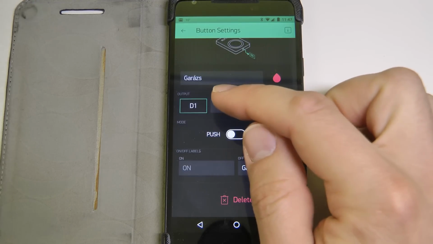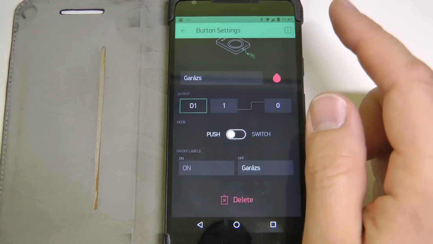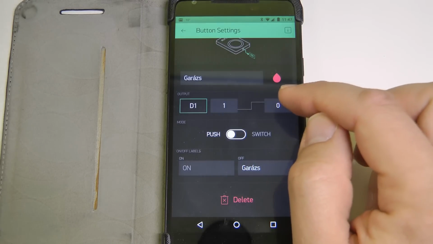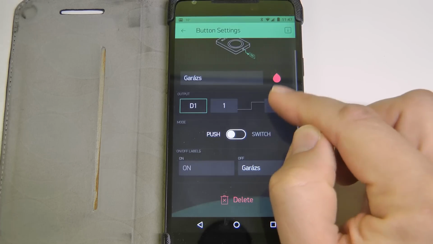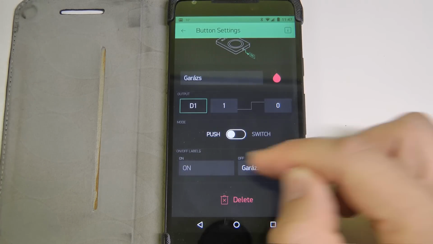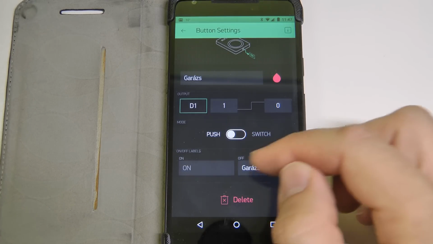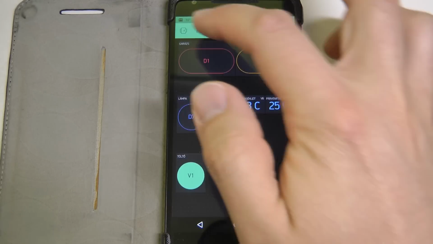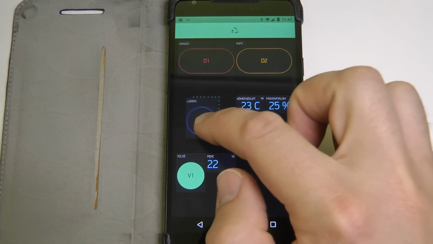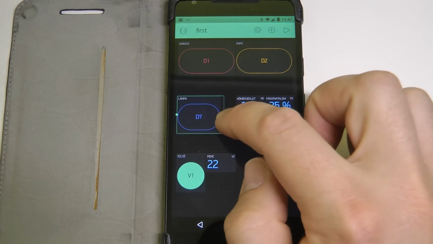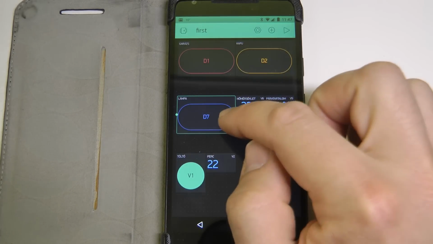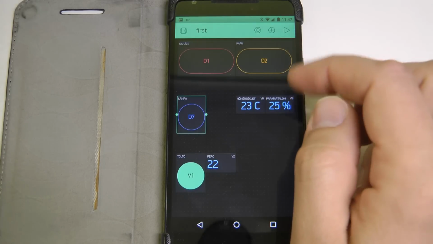And of course you can specify the state. Normally for a simple digital pin it's 0 to 1, but my relay is active low, so I just swap these values around. And you can even have different labels displayed when it's on or off, and then you can easily move these around, and when you move them, you can resize them. So this is how I created this big one, and this I left as a smaller one.